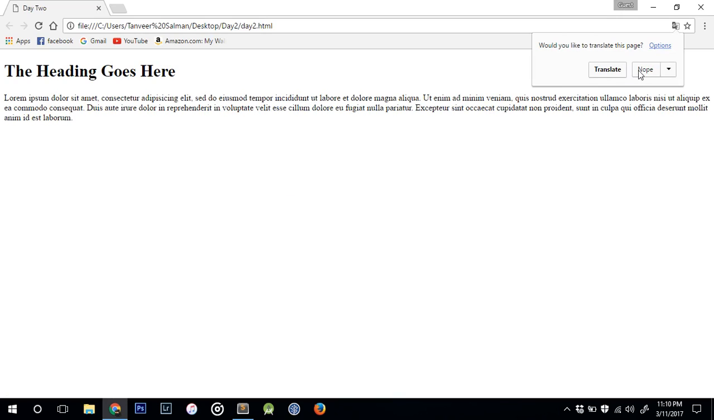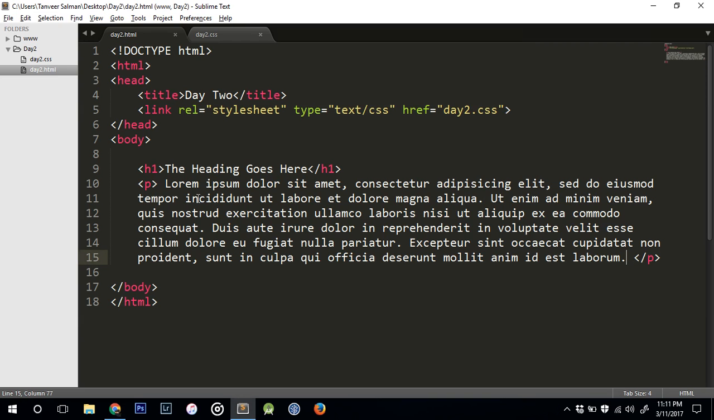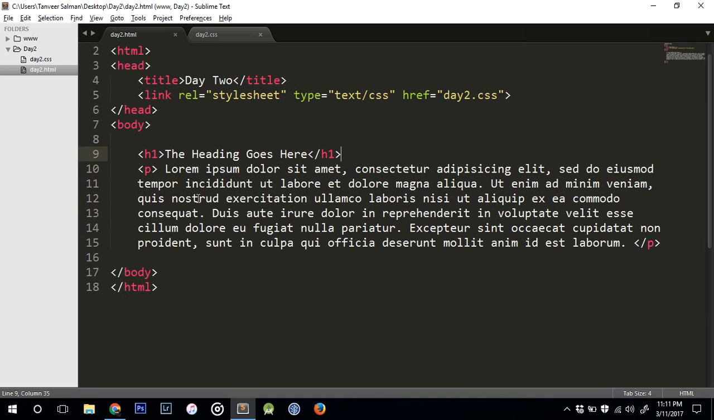So here we go. The heading goes here, and the paragraph goes here. Okay, so we will just see now how it works in the div. No, I'll teach you the div after some time. Before that, we are going to design this h1 and p.